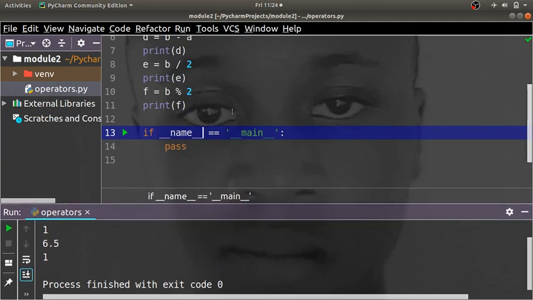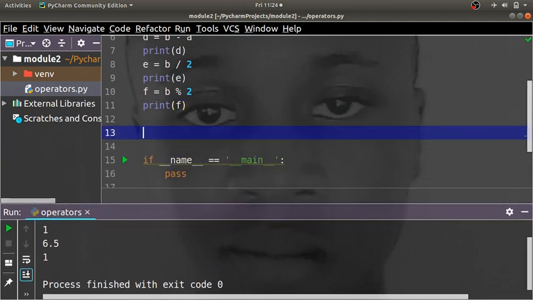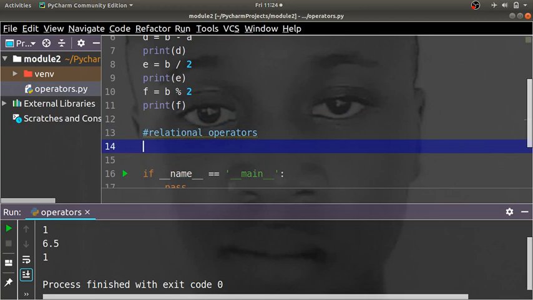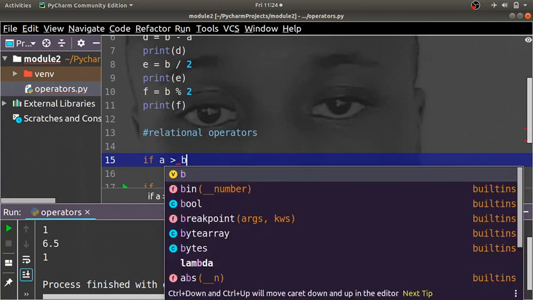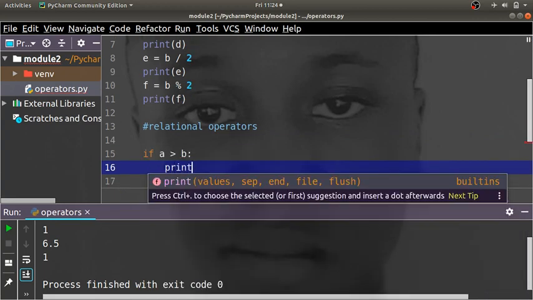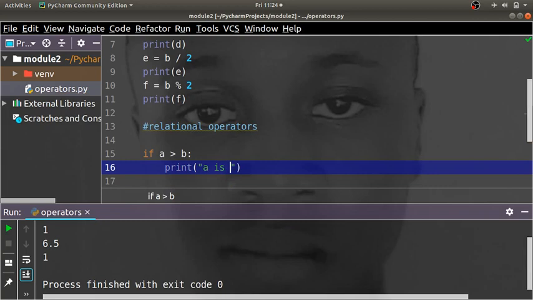So let's quickly look at the next thing, our relational operators. Relational operators are the comparison operators, like greater than or equal to, and greater than. Let's put that in an if statement like we did in the last tutorial. So if a is greater than b, then print a is greater than b.